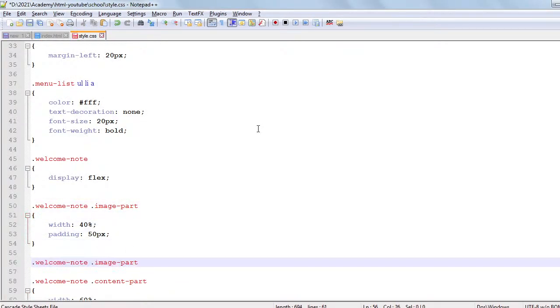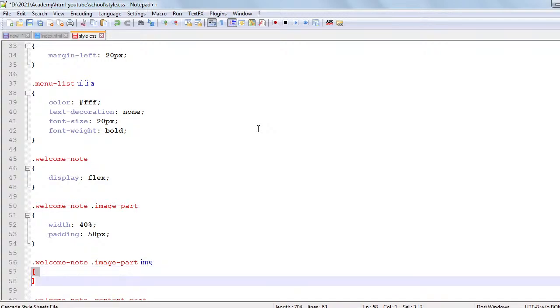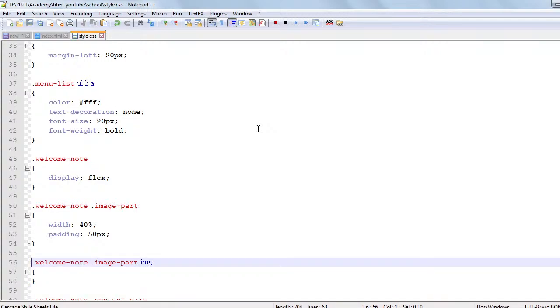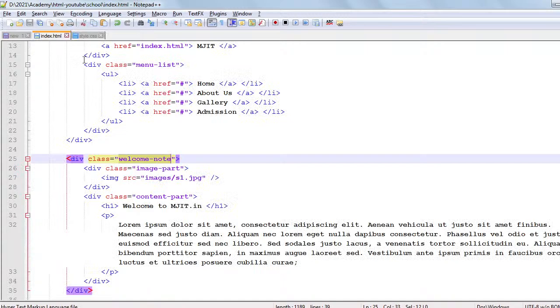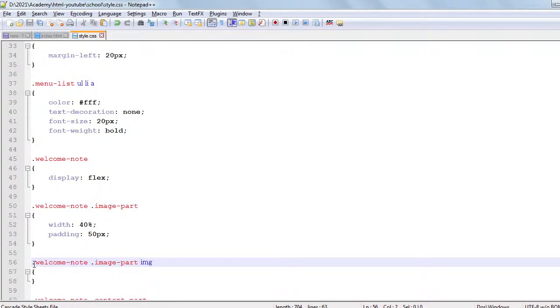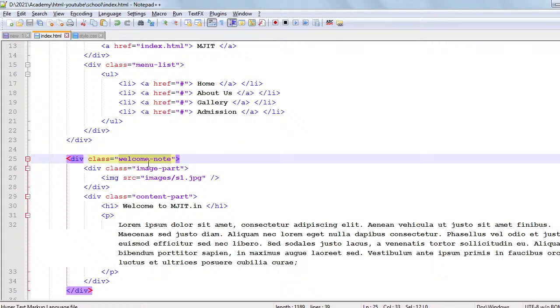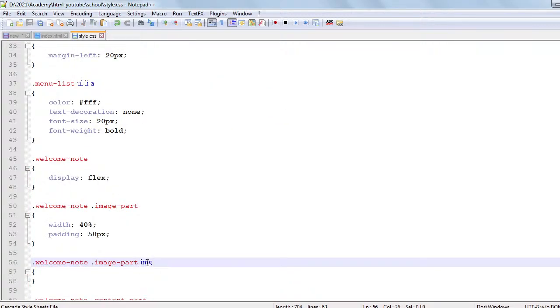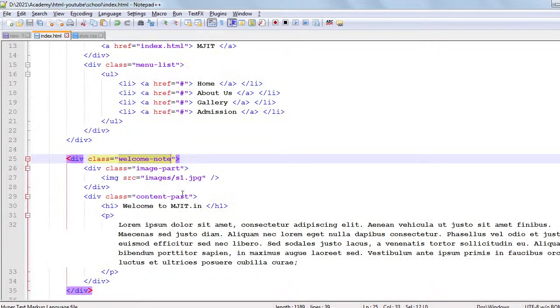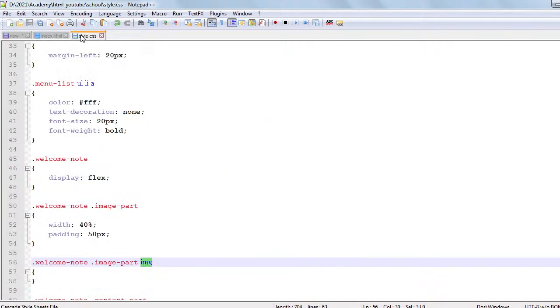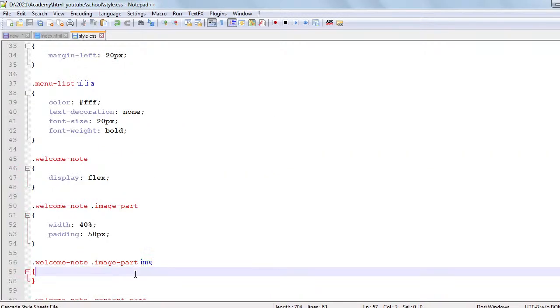So where the image is located: inside welcome node, inside image part, inside image. Here you can see that I am using a dot for certain names and no dots for some names. Why is that? Whenever I indicate the class name, I will use a dot. So welcome node is a class name, so I am using a dot. But image is not a class name. It is a tag name. So whenever you mention a tag name, you should not keep a dot. Only for a class name you should keep a dot. For image, you don't need to keep a dot.